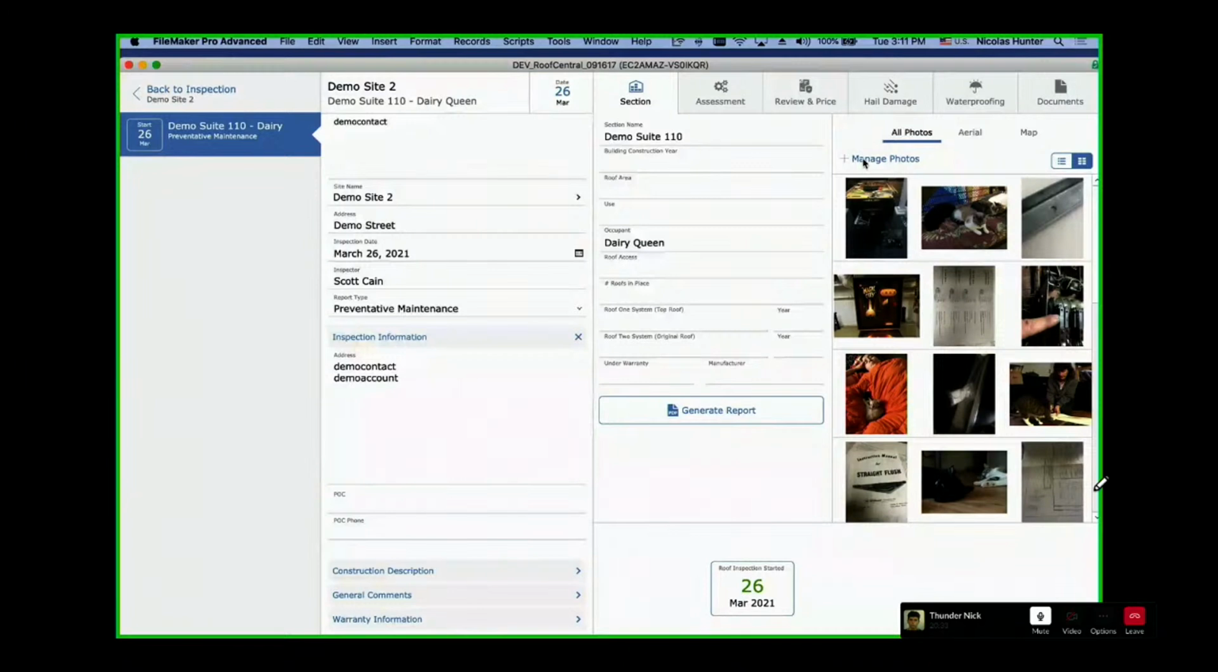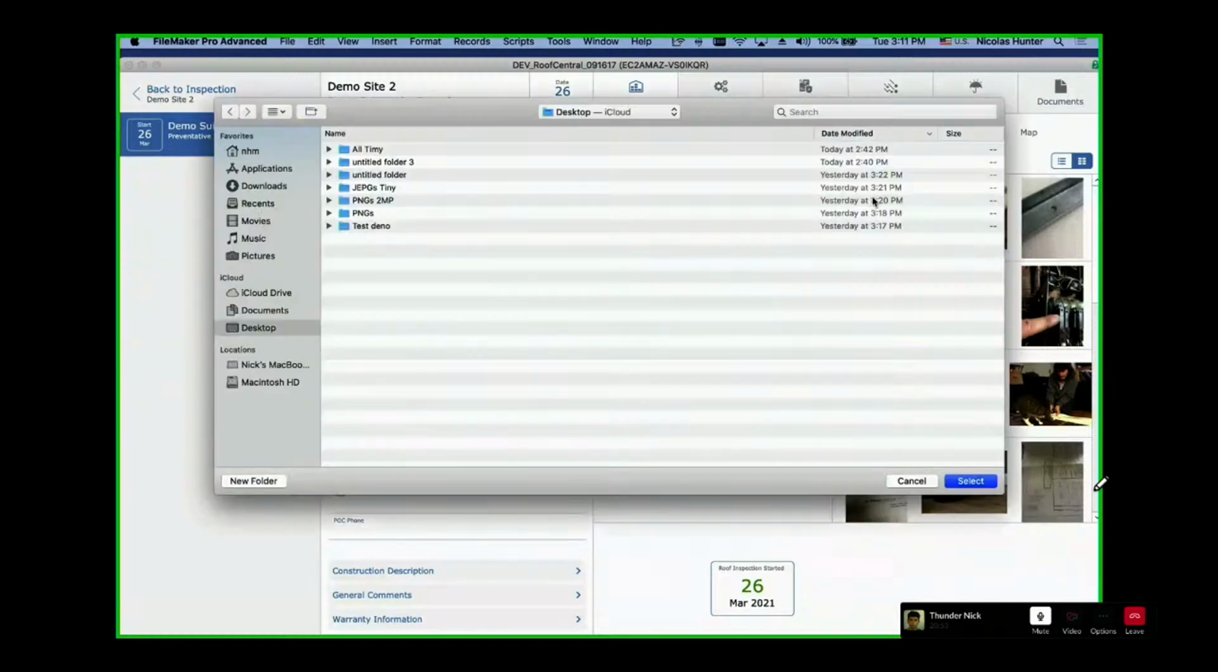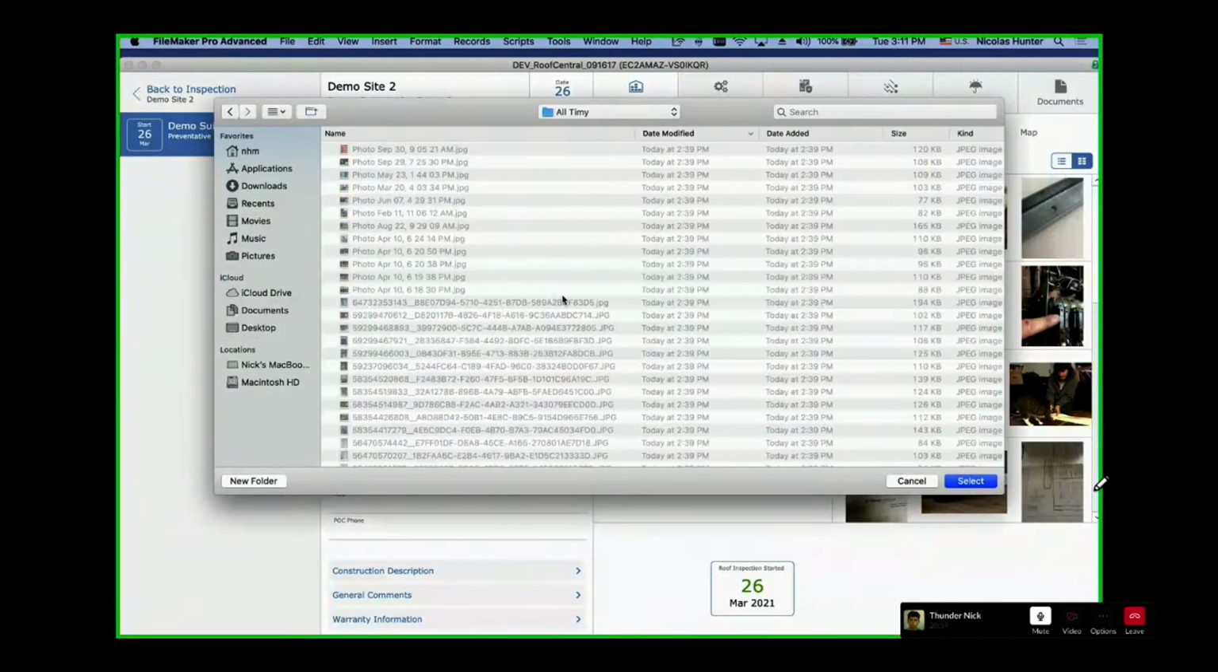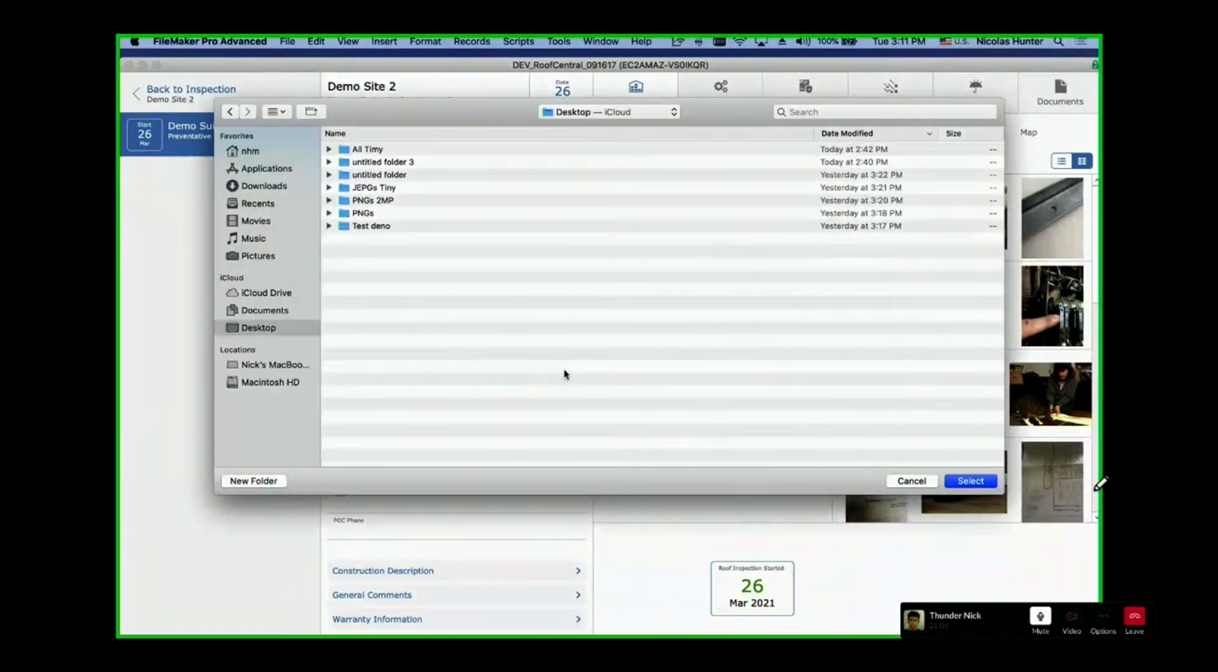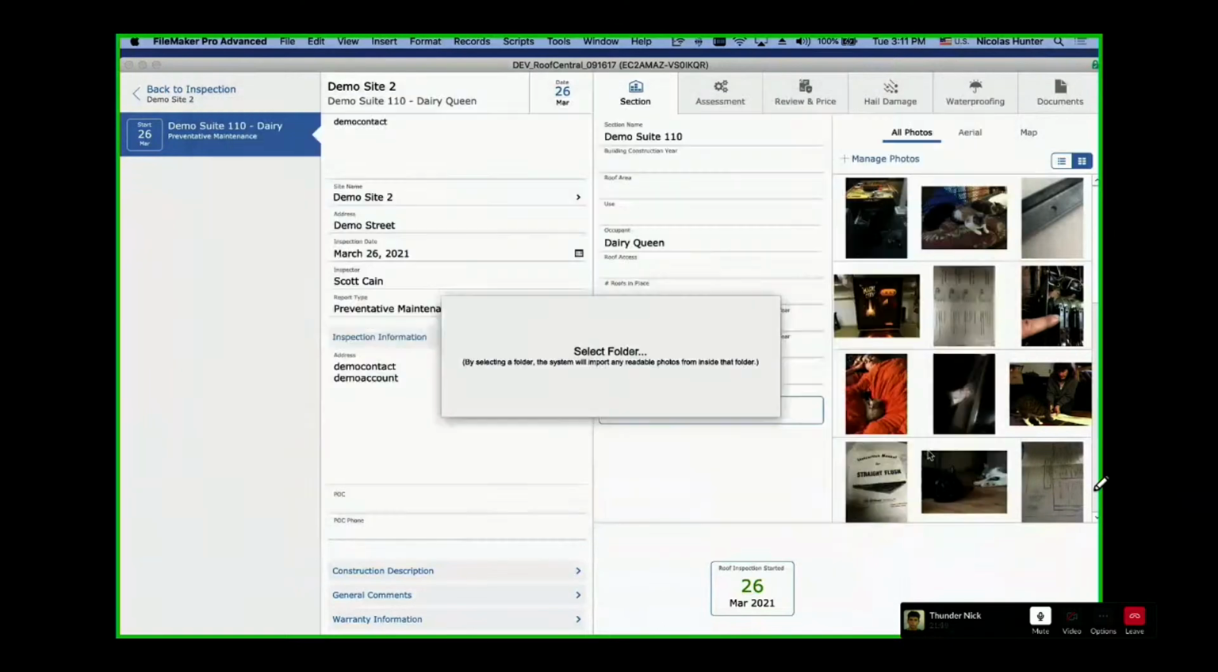So how do you do that? You click on manage photos, and you can import photos from your disk. So you click here, you select the folder, and you can import the photos. It takes some time because I'm far away, so I already did that. But it's very simple. You click here, you say import photo from a folder, you select the folder, and then you import the photos. Okay, so it's very simple.